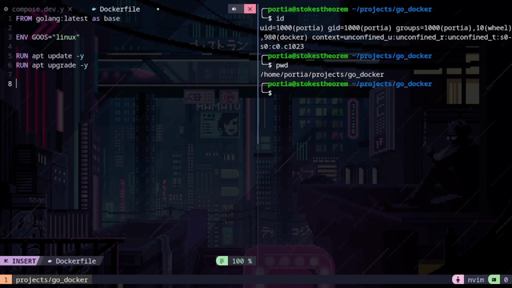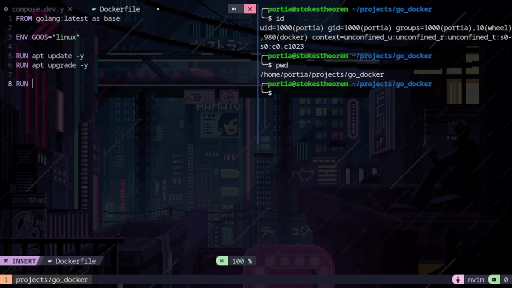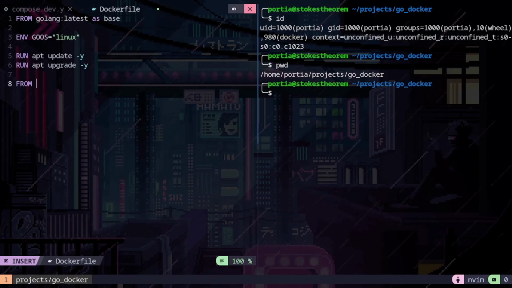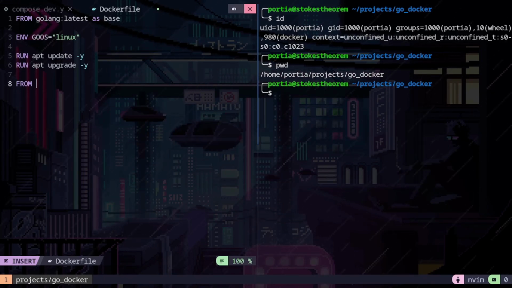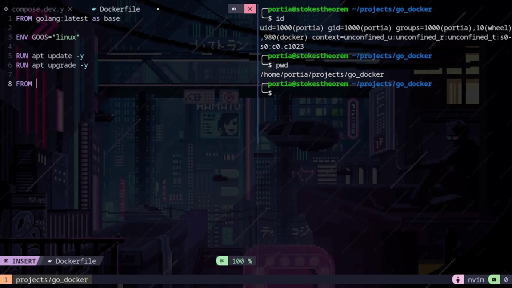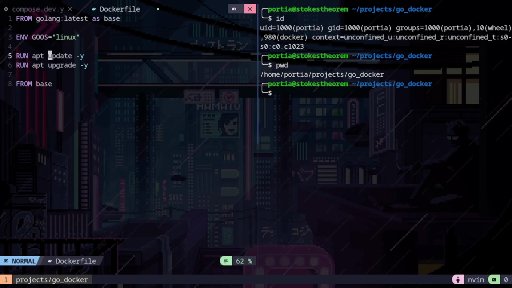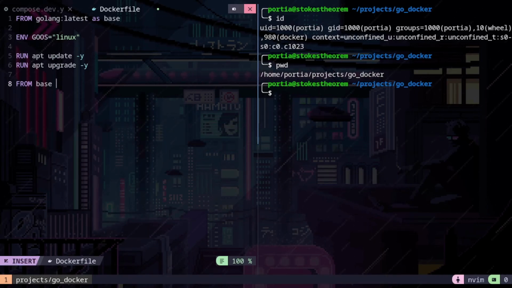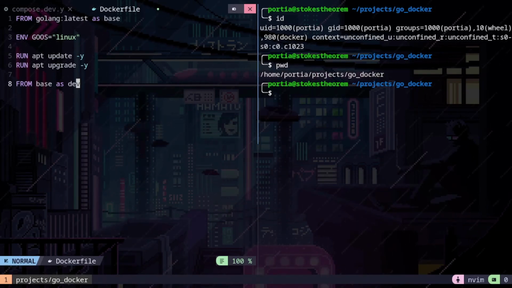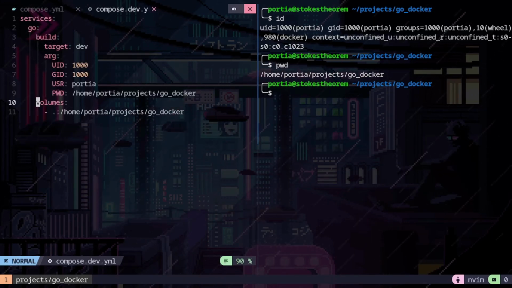Now we have to do some things. For example, we need to create the target for our development image in the Docker Compose. So we use our base image, which is this over here. All of this is our base image, and this is our new stage in the process. This is what we are targeting here.